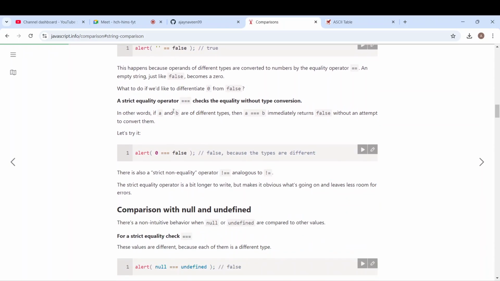But then we got a strict operator. The strict operator first checks the type. If the type is the same, then it is going to check the value. What I'm talking about is the strict equality operator, which is better than the normal equality, because normal equality is not correct. It does some implicit conversion. So whenever we want equality in JavaScript, it is recommended to always use strict equality.